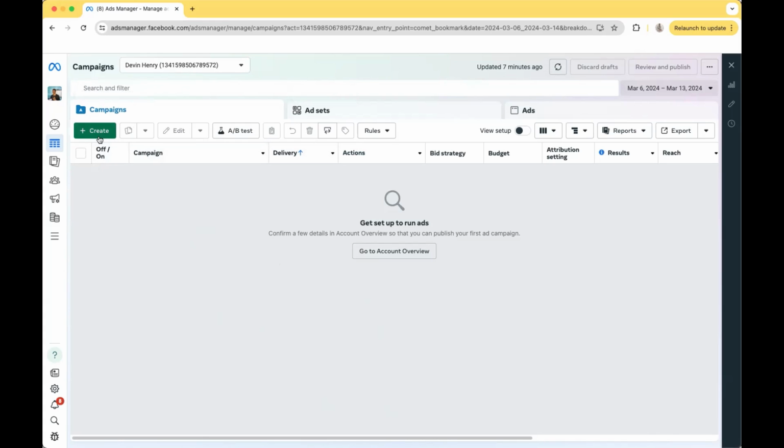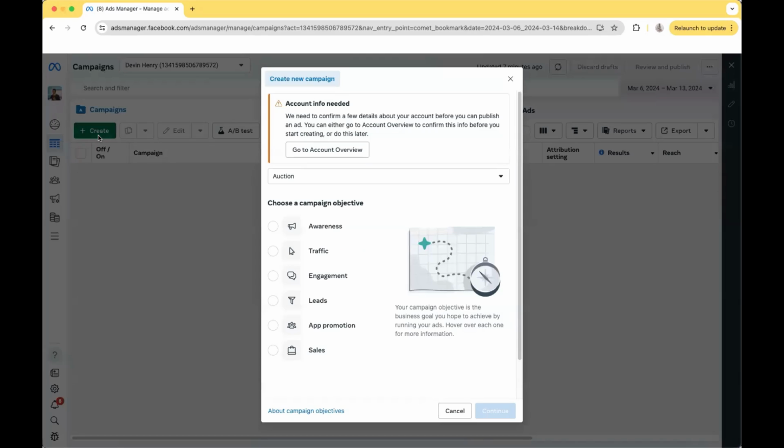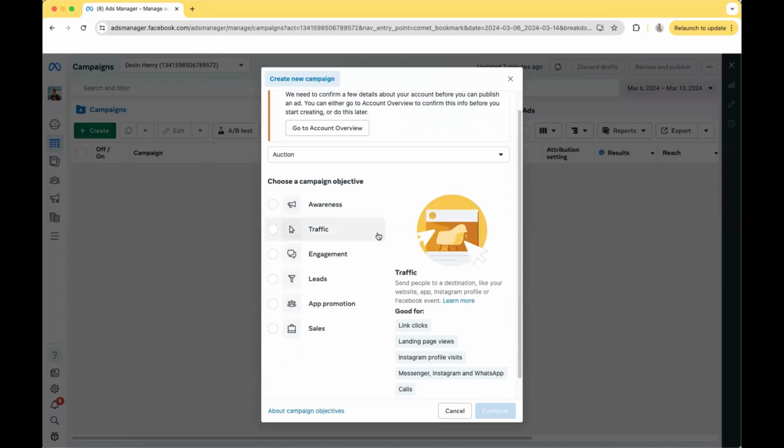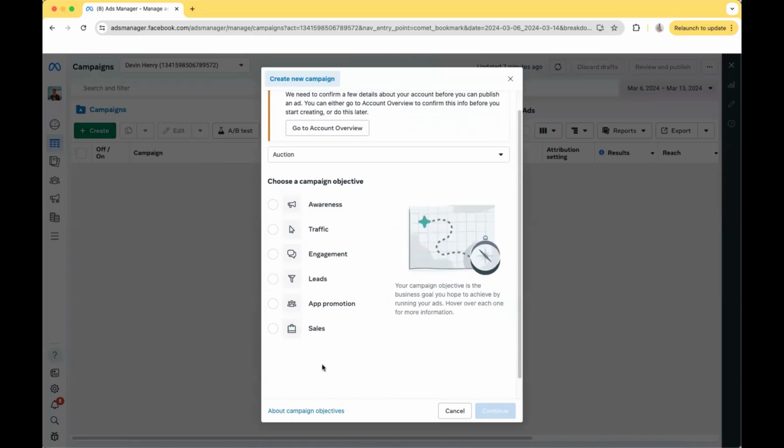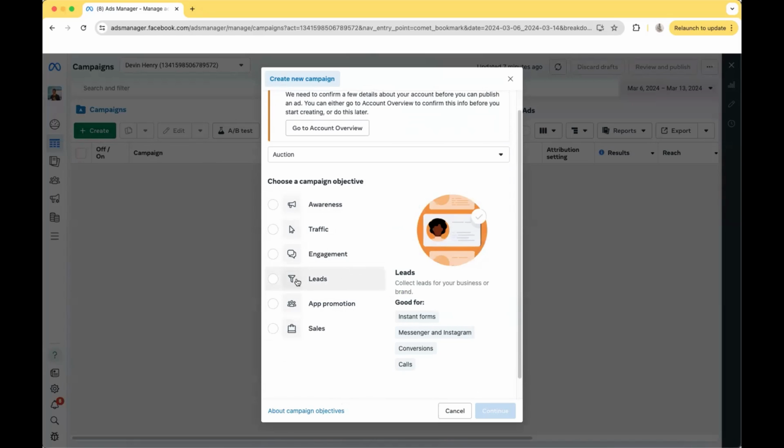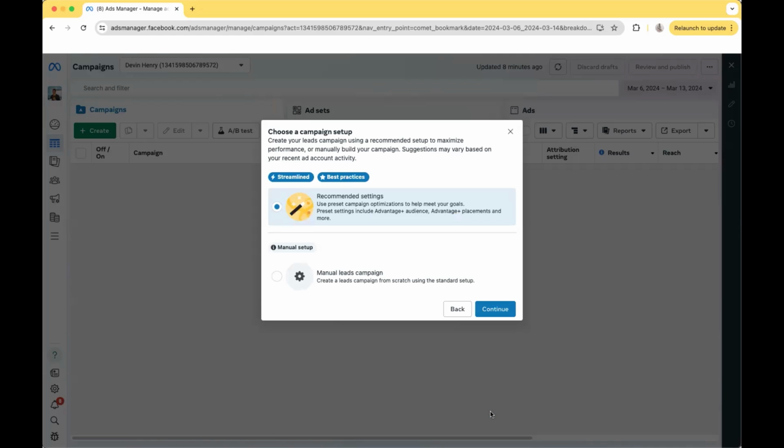So getting into it, the first thing you're going to do is press this green create button right here. And what we like to do for these webinar campaigns is I always like to do a leads campaign or a sales campaign. But for this one, we're going to go with leads, right? So we're trying to get as many leads as possible into these webinars. And we've had great success doing these webinars, getting hundreds of webinar registrants every single week for our clients, sometimes even thousands, depending on their budget. So once we have leads, we're going to go to continue.